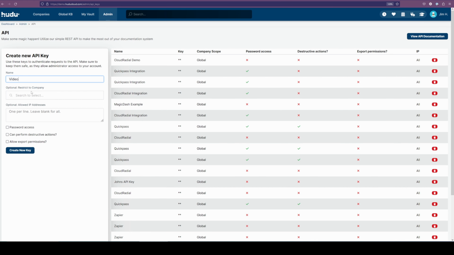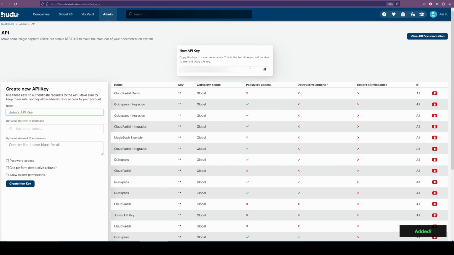And now we get to add restrictions, certain IP addresses. But in this case, I'll say I do want to access passwords with this key. I do want to perform destructive actions and allow export permissions. So when I create that new key, I now have my key at the top. And I'm actually going to copy this over and save it in a secure place.